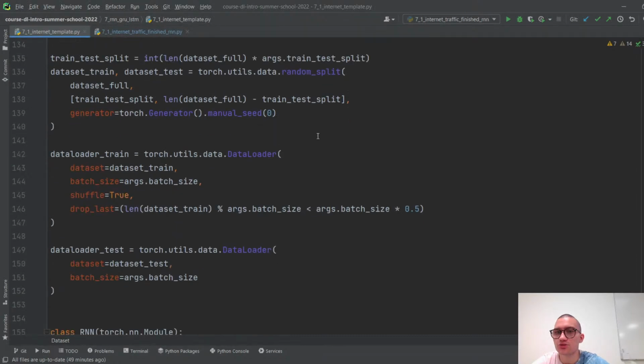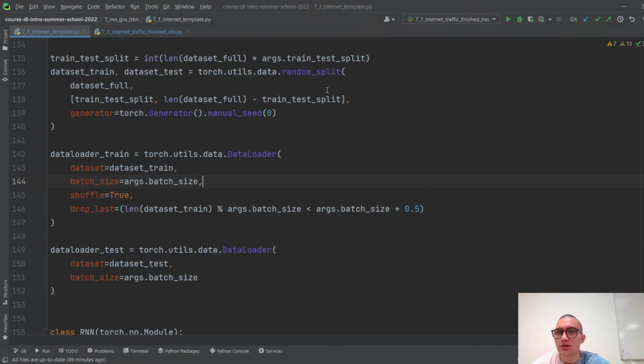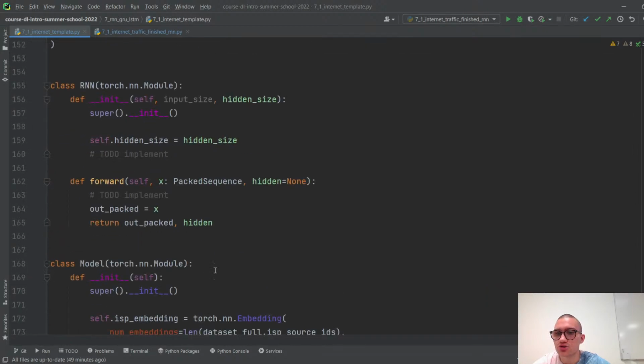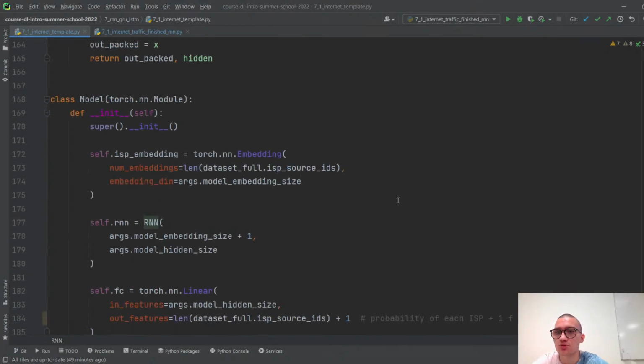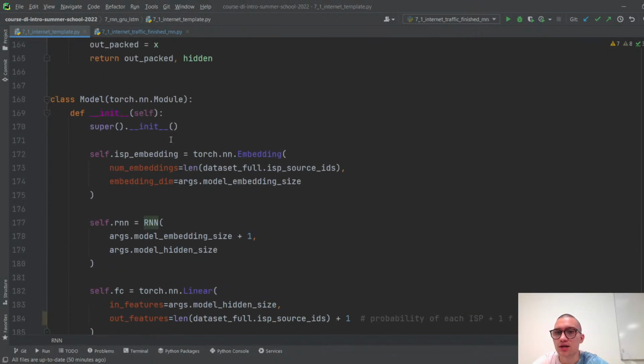Next, we have data loaders inside. Data generator, train loader, test loader, RNN torch, and our model. So we have today to code inside the RNN. Model is already given. So let's check out the model. We have embedding. So what means embedding?